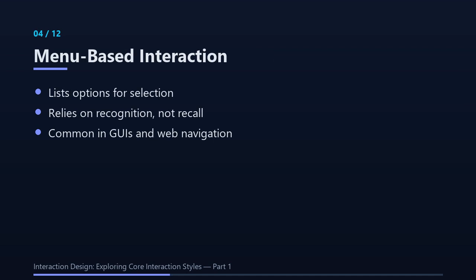Menus present a list of choices that the user can pick by clicking or typing a shortcut. Unlike commands, menus do not require the user to remember exact wording, instead they simply need to recognize the option they want. This shift from recall to recognition aligns with cognitive research that shows people are better at recognizing familiar items than recalling them from memory.